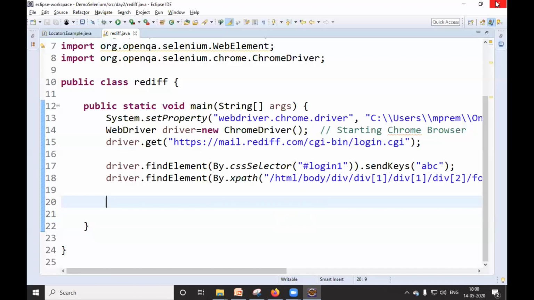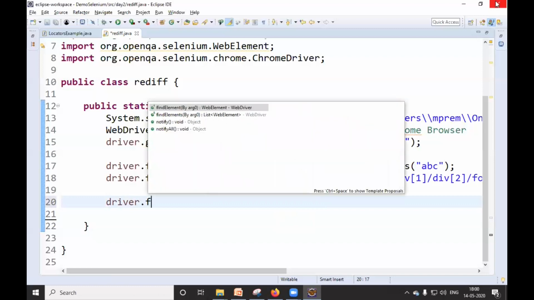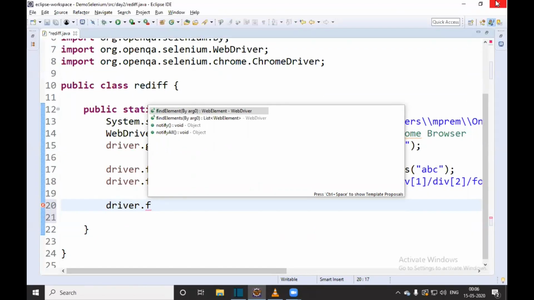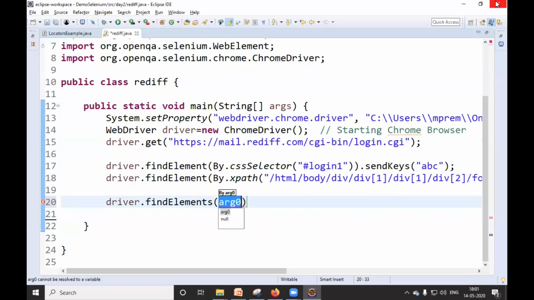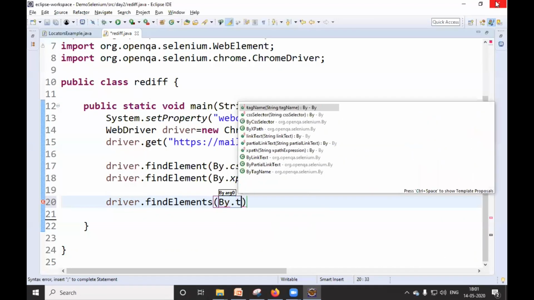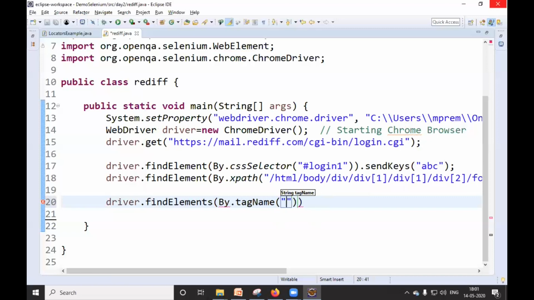So I will give the count of all the hyperlinks available on Rediff mail. How to do that? driver.findElements. We are not going to use findElement this time since it is only for working with a single object. We are going to use findElements, which is dedicated to working with multiple objects having some common property. Here the common property is the tag name a. And I want to print the total available hyperlinks.